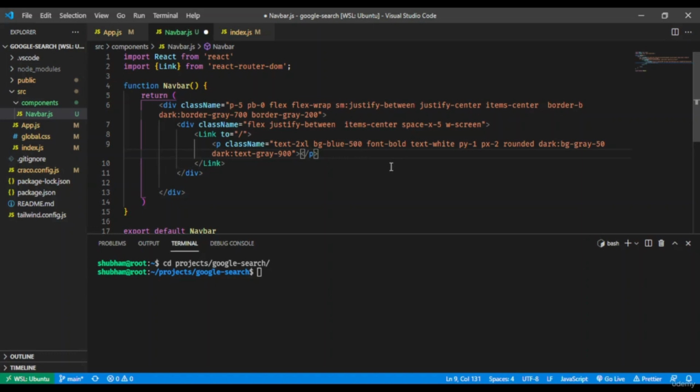Inside this p we will write, obviously we will not write the original or the correct spelling of Google, because we are not creating the exact Google. So here we will give an emoji, and that emoji would be of searching, like a magnifying glass or something like that. Let me search on your machine. Okay, this one, yeah. That looks cool, right? This is the emoji which we are going to use. So now we'll save it.